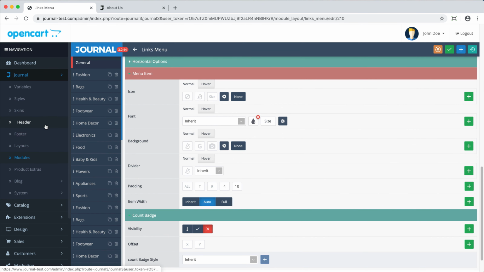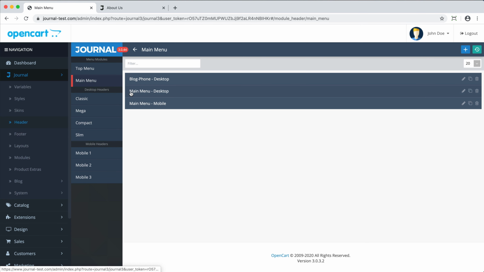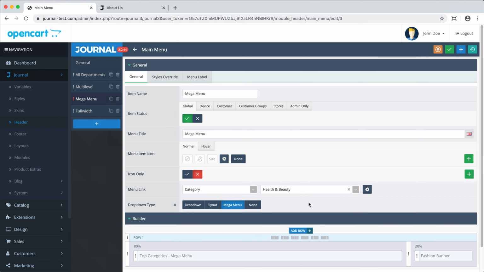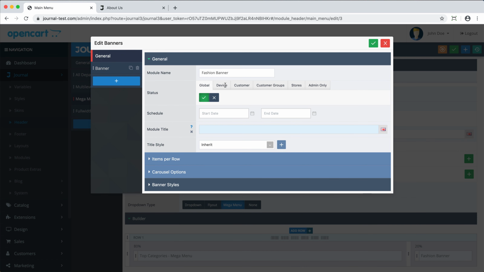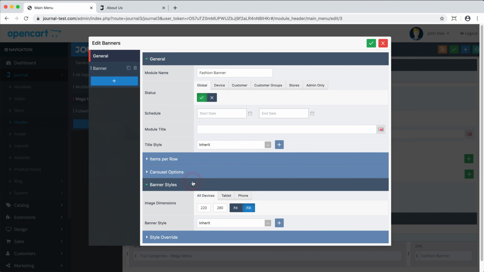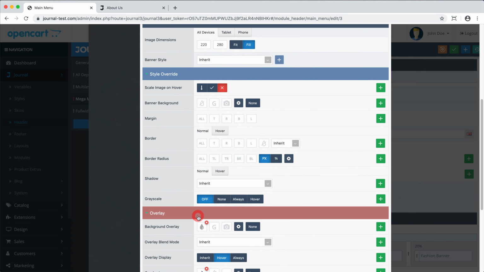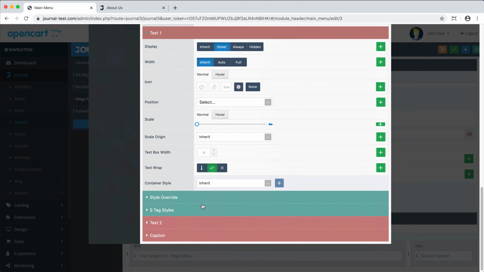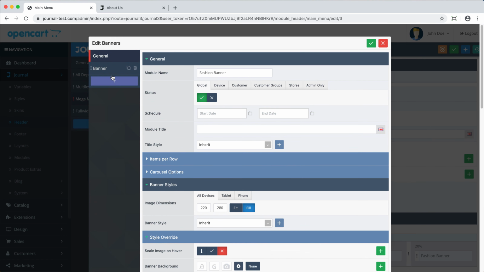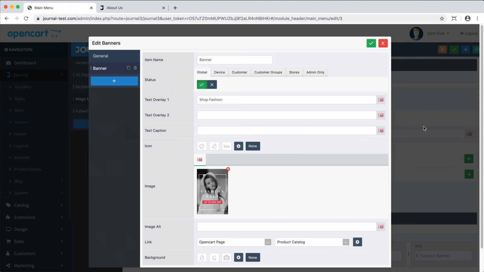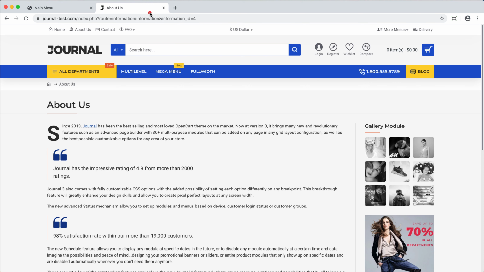Let's go back to our main menu and look at the second builder column. The banner module has lots of customizable options. You can add a transparent overlay, an icon, text over the image, and captions below the image. A banner module may contain multiple banners in the same module and can be used for all kinds of purposes, where static or linked images might be needed.